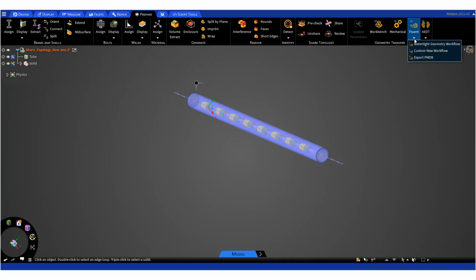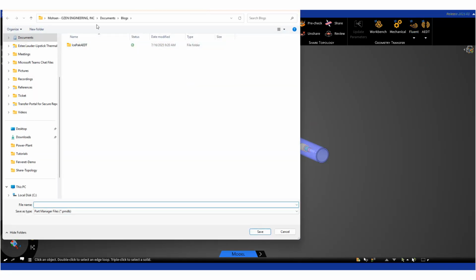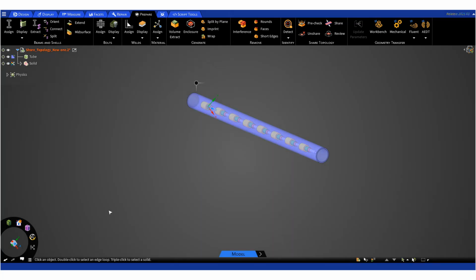Now for sending that, instead of going directly to watertight geometry, we can go for another format that we call PMDB. We save this file with this format. Okay, just give it a name, share topology. We save it, and now we go to Fluent Meshing with this file and see how we can perform the other workflow that I told you.